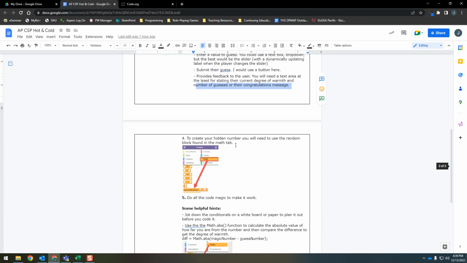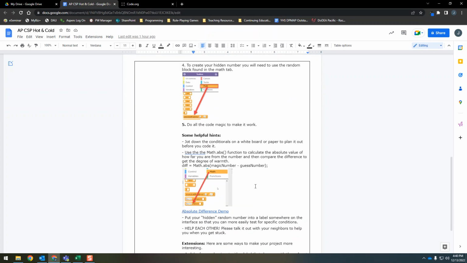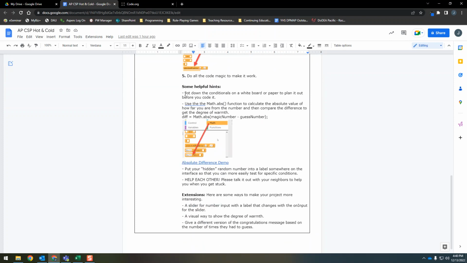Okay, real quick, after you get done creating the interface, you're going to want to create your hidden number. To do that, you're going to assign the hidden number, I call it magic number, to a value using the random number function that can be found in the math section. And then after that, do all the magic to make the code work, or do all the code to make the magic work.